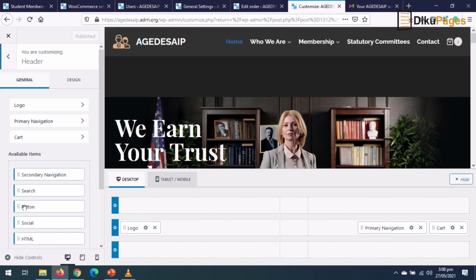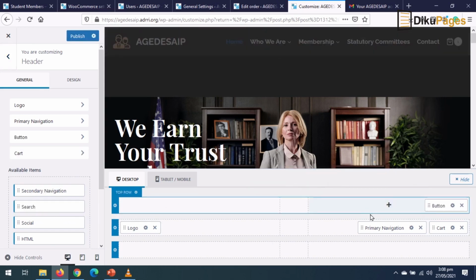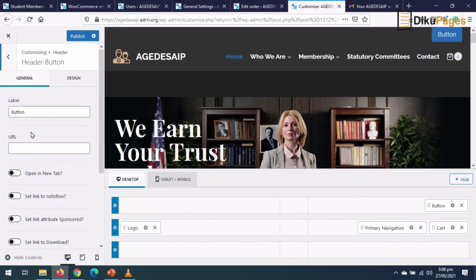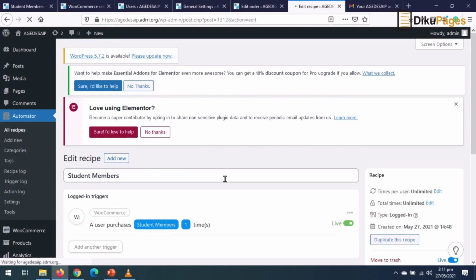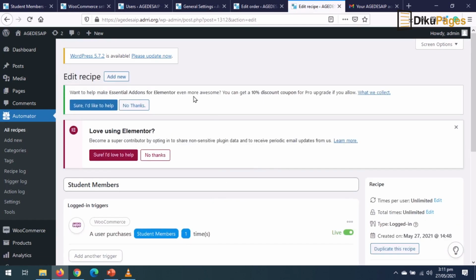Now I also add a button right here. I click on it to edit it. So the label, I'll change it to my account, and the URL I paste in my account URL. It's just your URL slash my dash account. Now I publish. So I exit out of here, and everything is set now. So this is the simplest way of making a membership website if you want to use just free resources.